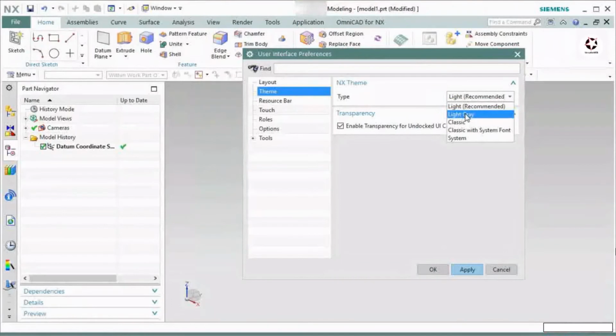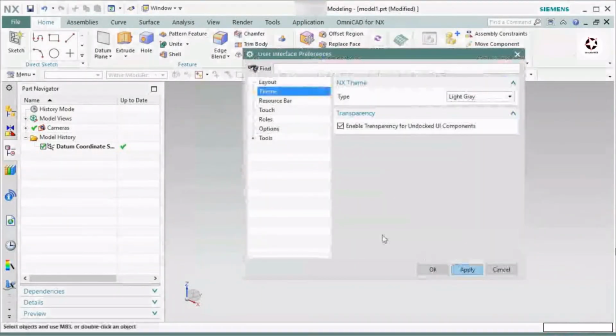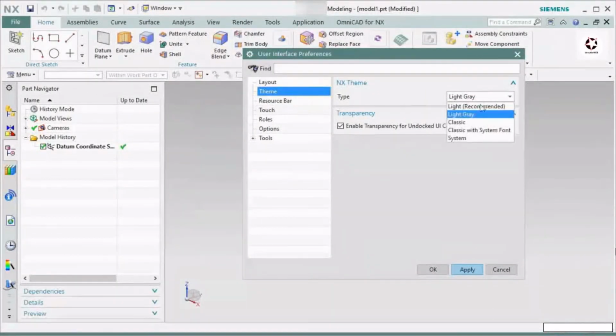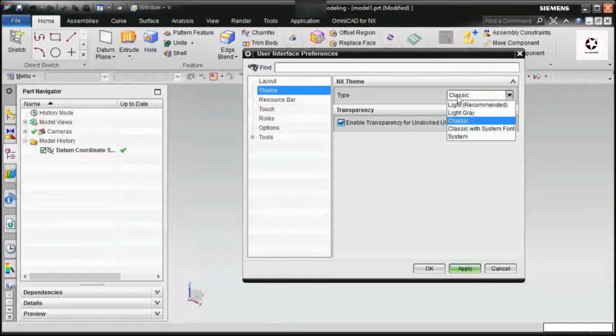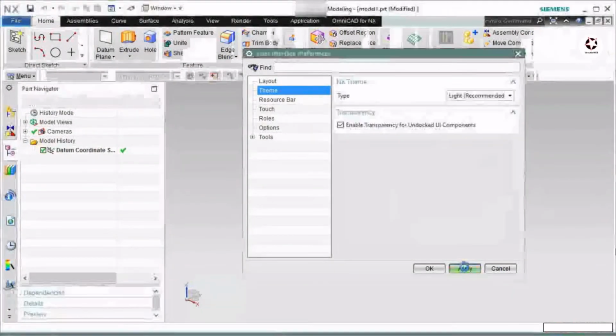Light, this is recommended. If you want, you can put light gray, apply. This is a slightly changed color. If I change to classic, apply. This is another different color. A few different colors are available, but I will use light, which is recommended by NX.